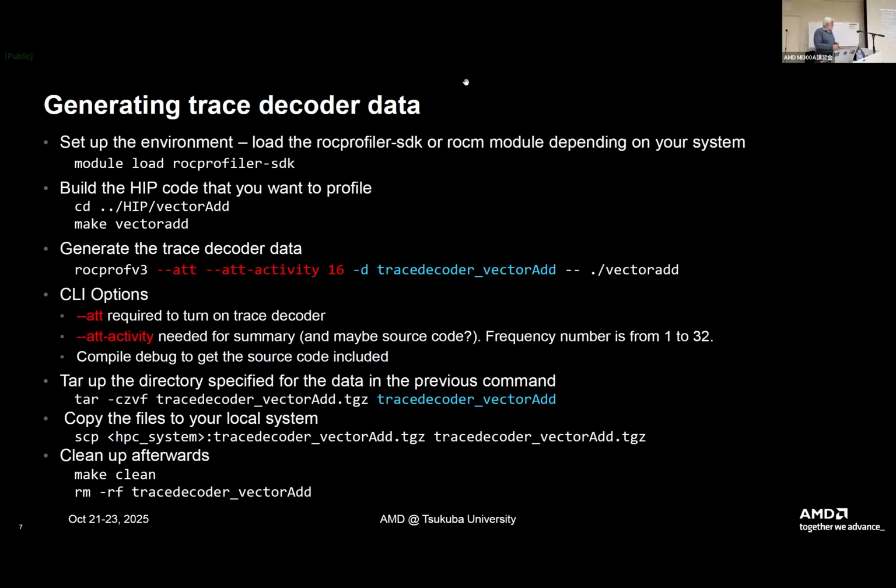You do have to get the source code lines is a little tricky. You have to compile debug and include these flags. So once we get the data out from doing a run, we can tar up that file and move it to our own local system. And on our local system, there is a Windows installer that will install the viewer. On other systems, like a Mac or a Linux system, you have to build that viewer from source.